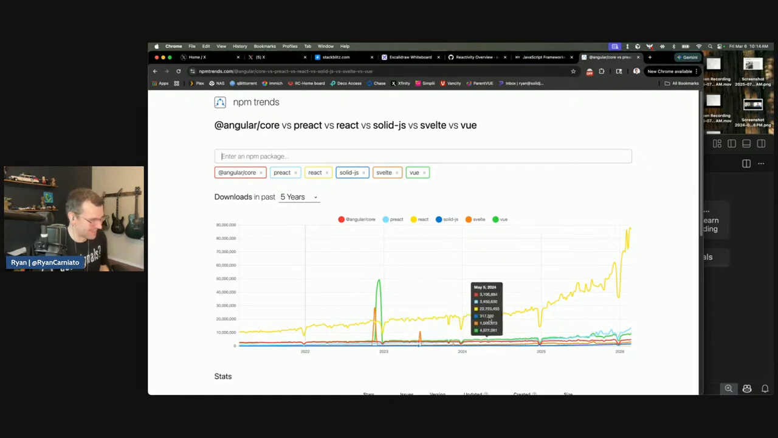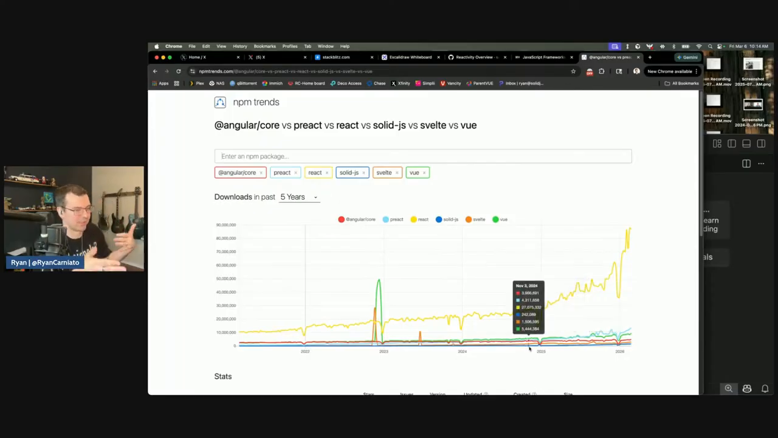If you put it in this scope, Svelte and Solid didn't even start mattering till about 2024. You see Svelte starts picking up here, and then Solid starts picking up like mid 2025. We are a drop in the bucket, you know. And I actually think the real numbers are even more exaggerated than what we see here.